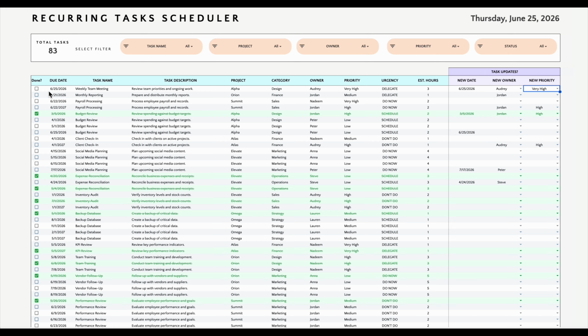When a cycle is completed, check the Done box on the left side. It turns green automatically and will update across all dashboards. If the Done checkbox remains unchecked, the task will be included in the email notifications.